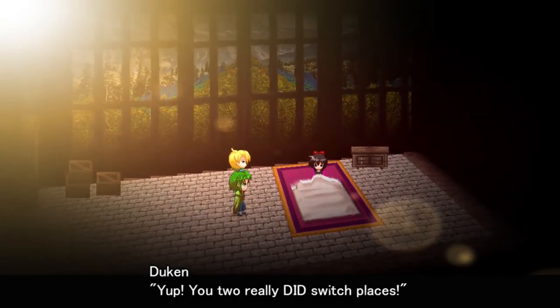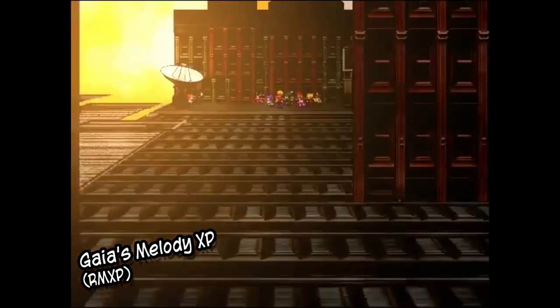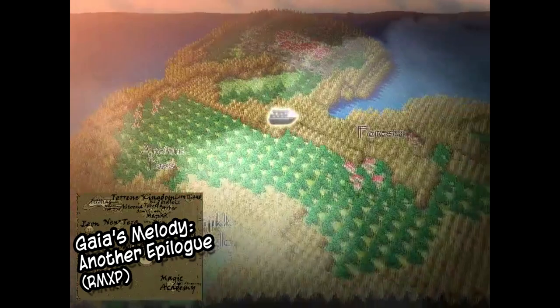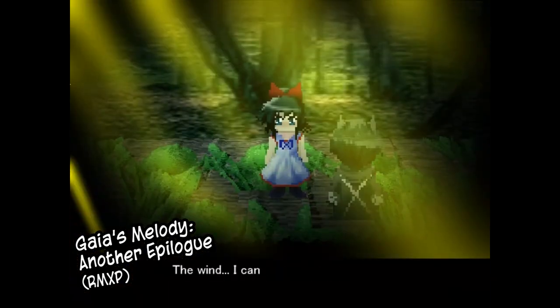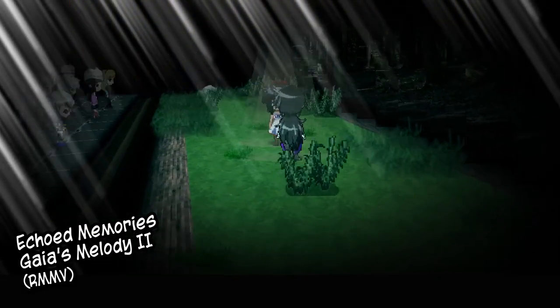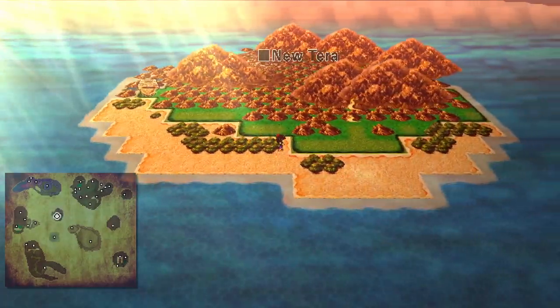Hey, game makers! A feature present in almost all of the Gaia's Melody series is its use of Mode 7 on the overworld and for various important cutscenes. In Echoed Memories, something I call Mode 7 Theater is used for some of my favorite parts of the game, and I thought it'd be fun to go over how I did them, as well as the world map and some other Mode 7 stuff.